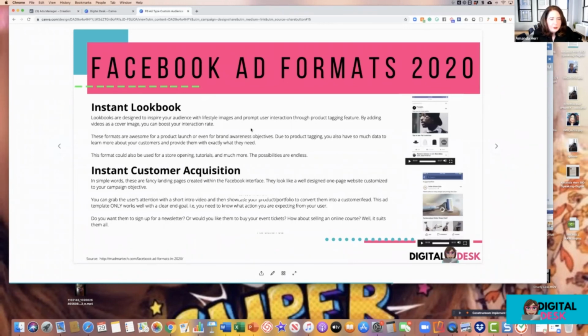The instant lookbooks are designed to inspire your audience in lifetime images. So again, this is the lookbook. This is just talking about what I was just saying. You can do it just with the major image and then the small tiles.